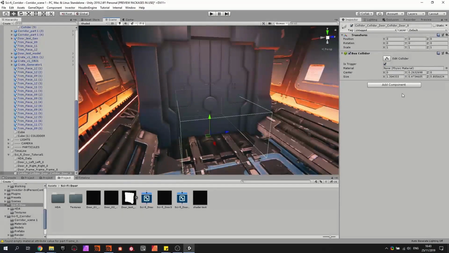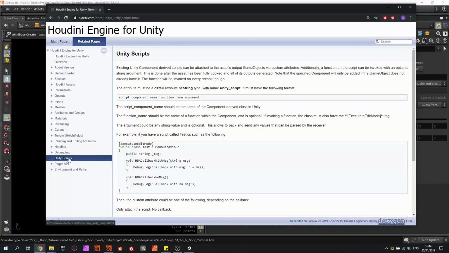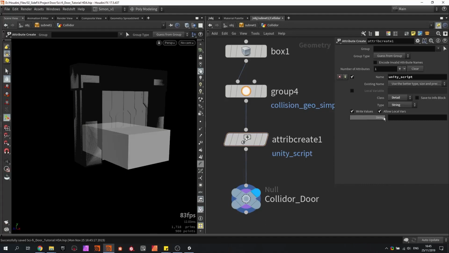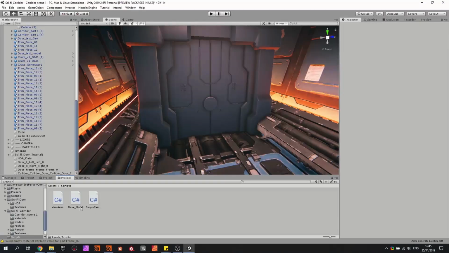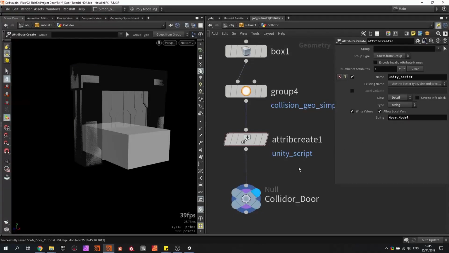The next step would be then also adding a script automatically to this slot. And we could also do that in Houdini. Going back to the documentation, we can go in Unity scripts, and if we create a detail attribute with the string type called Unity script, we can assign a script. So I'm going to create an attribute called Unity script with the detail attribute that is a string. So we can type in certain text. And in here, we're going to say what script I would like to have automatically assigned. So in my case, the script is just called move model. So I'm going to call it move model.